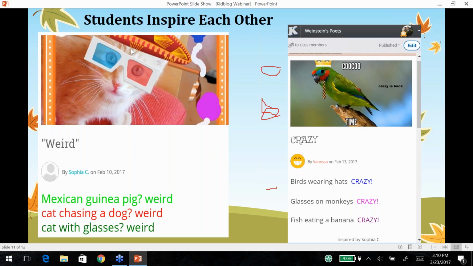So from playing with the picture on the left side, Sophia created a poem, which she called Weird, which definitely matches the picture that she created.